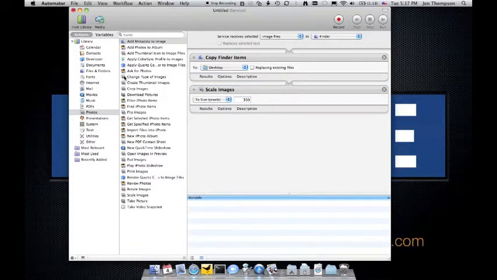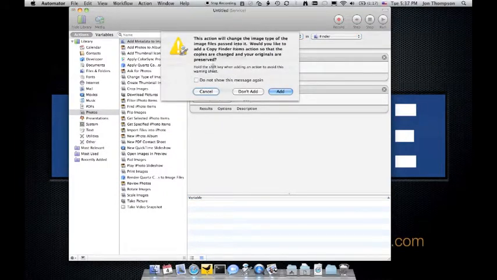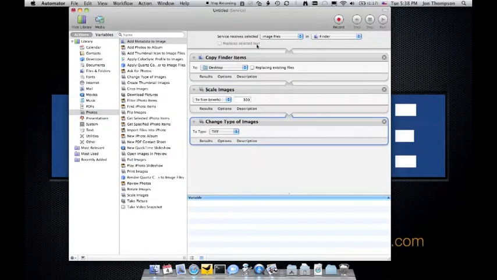Now what we're going to do is change the type of images. We drag that in, and it asks us the same question again. This time we're going to say don't add, because we've already created one copy. So what it's going to do is scale the image, then it's going to change the file type of that image to a JPEG. We go ahead and save this.